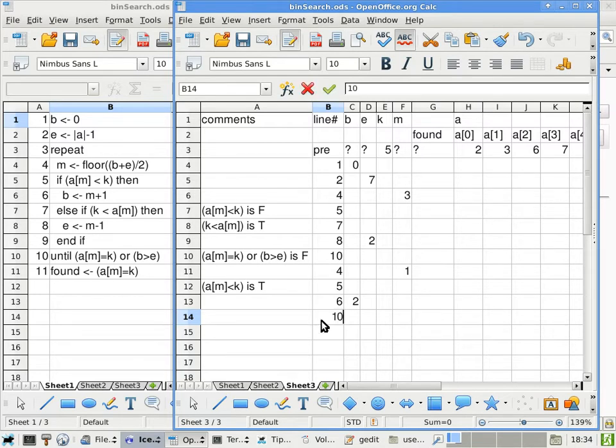After line 6, we get out of the conditional statement. We go to line 10 to see if it is time for us to go. And the answer is no, because we have not found the element we are looking for. B is not greater than E either. So in this case, the entire disjunction is false. We have to go back to line 4 one last time.